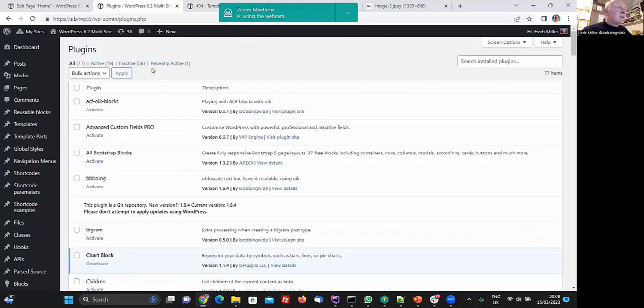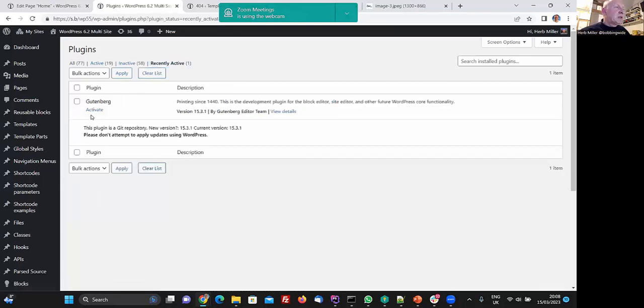So Gutenberg, recently active. I've got Gutenberg 15.3.1, which is the latest from WordPress.org. I don't work with the development version anymore, can't build it anymore. Lost that capability some time ago. Now, there will be things which are slightly different.